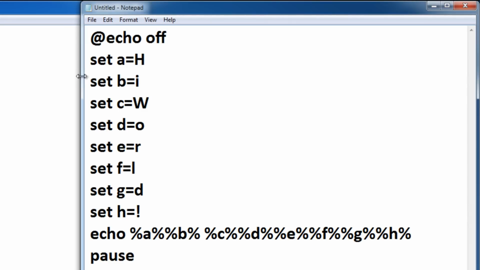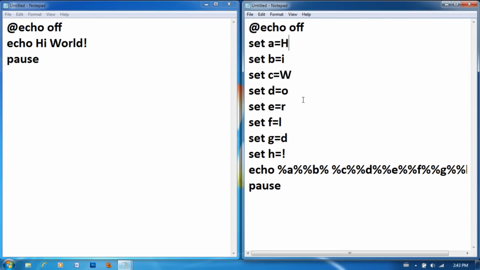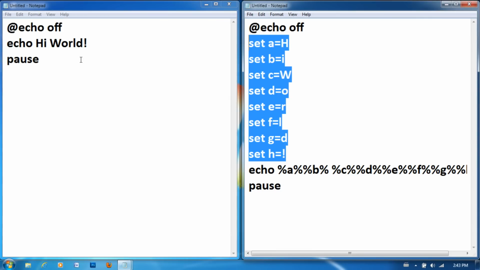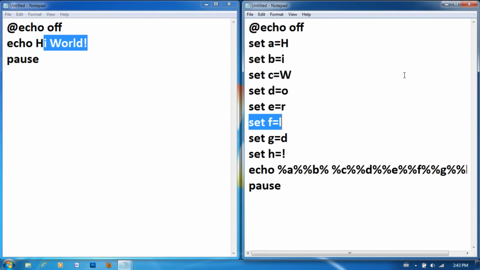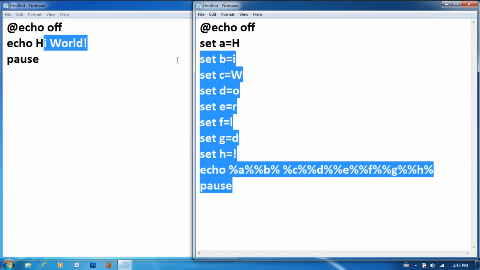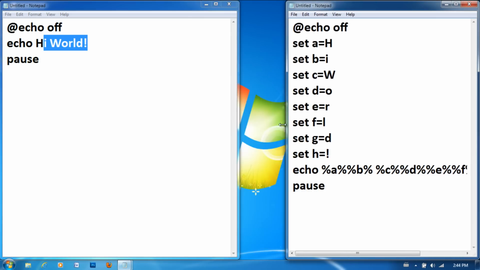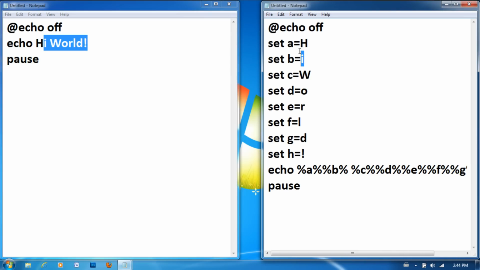So if you were a regular user, you wouldn't really know what the heck this meant. If you opened up a batch file and you saw this, you'd be like, what the heck does this do? Now, to make it more difficult, because if you read it down the side, just write down H-I-W-O-R-L-D and exclamation mark, you figure out that it was hi world.